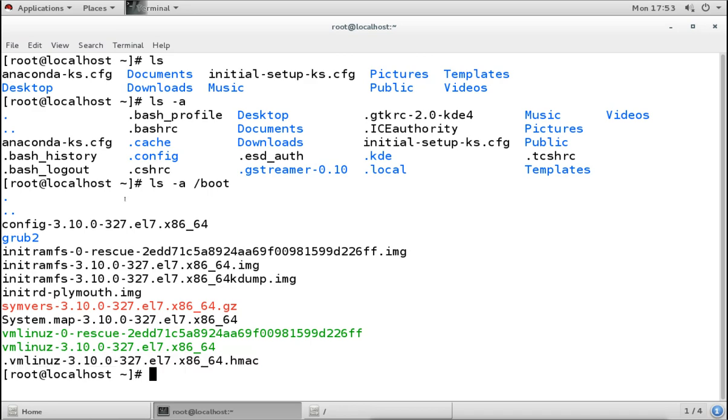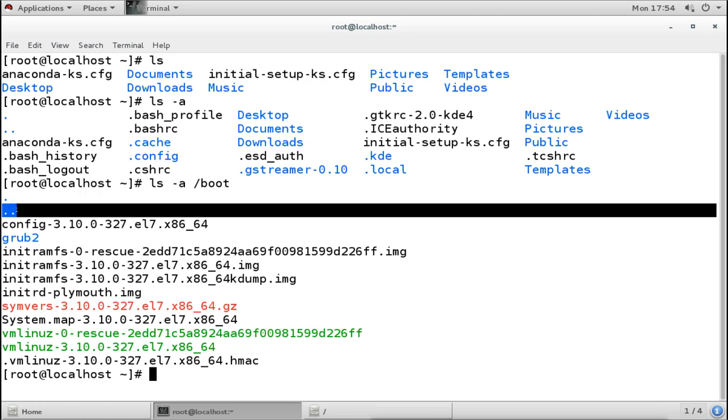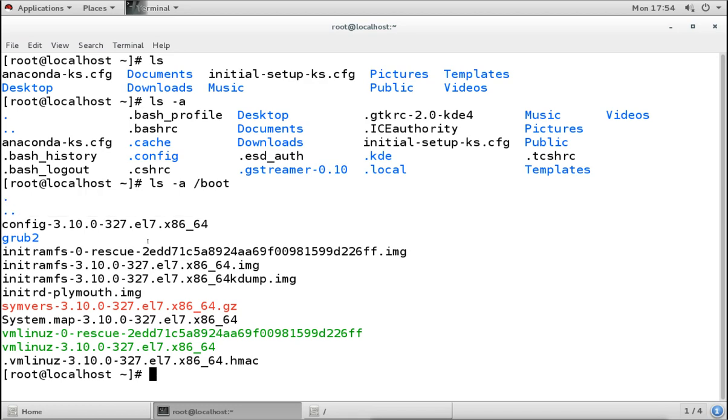But actually we are seeing something here, dot and double dot, and we see that under /boot also. You can see this dot and double dot in every directory. Whenever you list any directory with the -a option to see all files and directories, including the hidden ones, you will always see this dot and double dot, whether that directory has content or not. Now I will clear the screen.